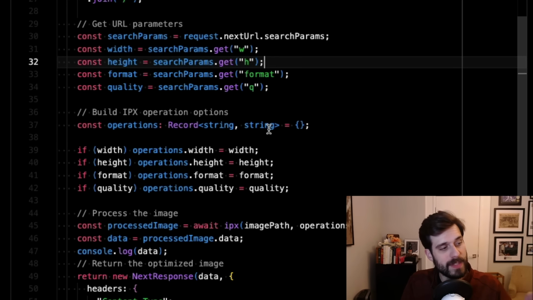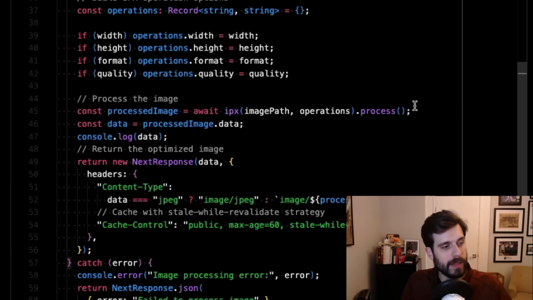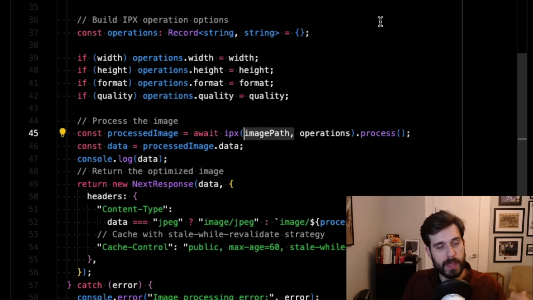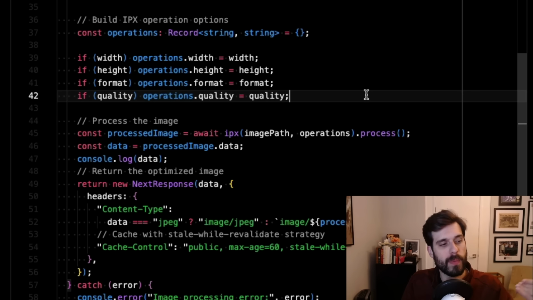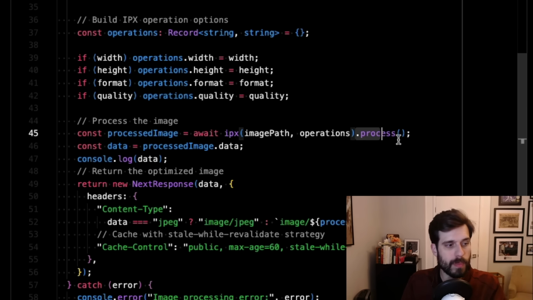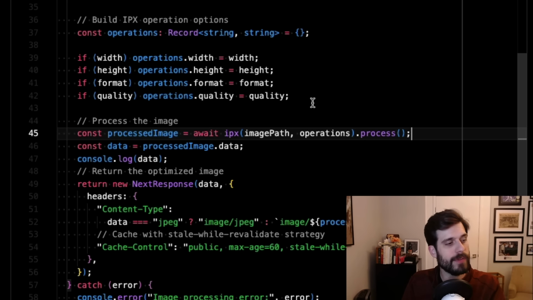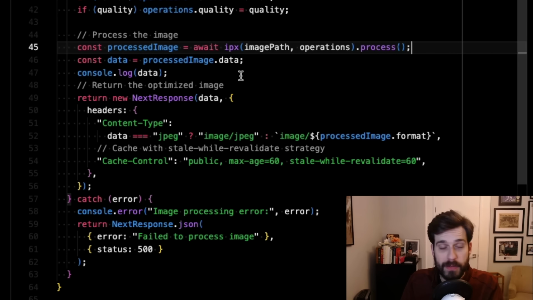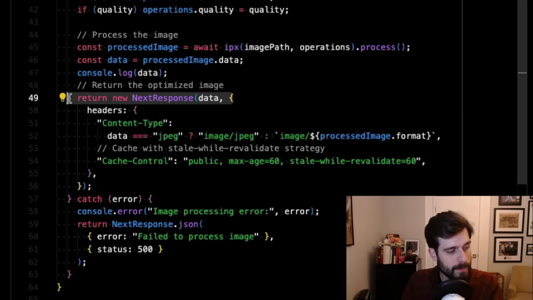And once I have this operations object, we can then go and call IPX with the path of the image that we want to render. This can be, again, local or remote. And then the operations that we want to perform on this image. Then we just call process, and we have a processed image. Now we need to return the data that we get back from IPX in our next response. And that's what we do here.